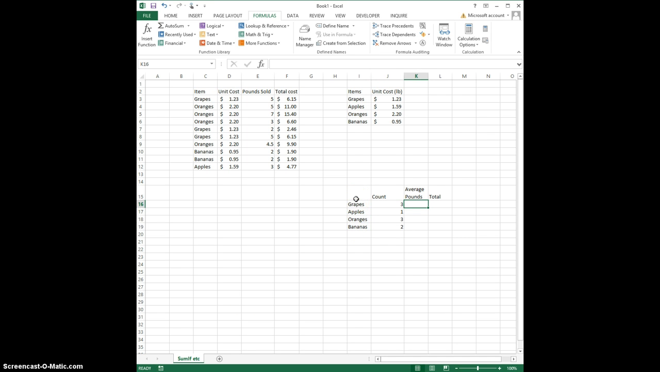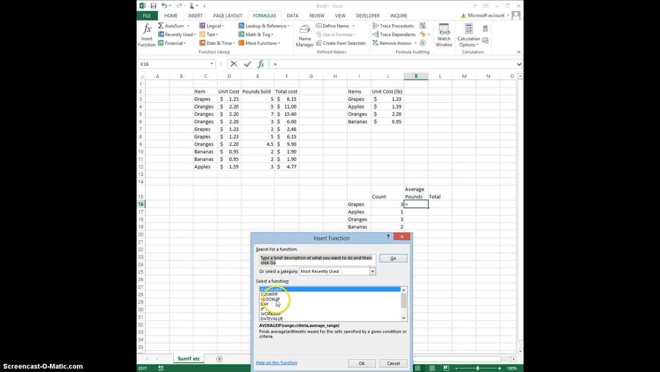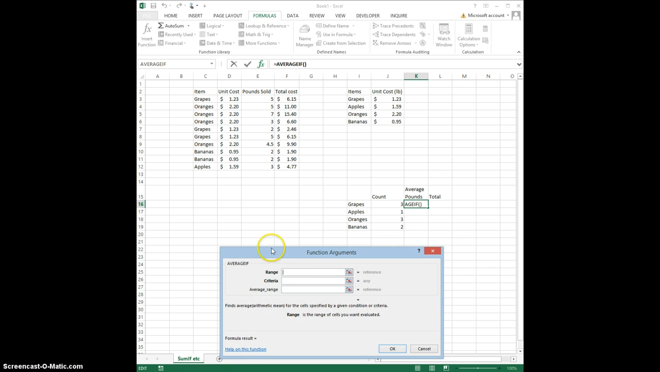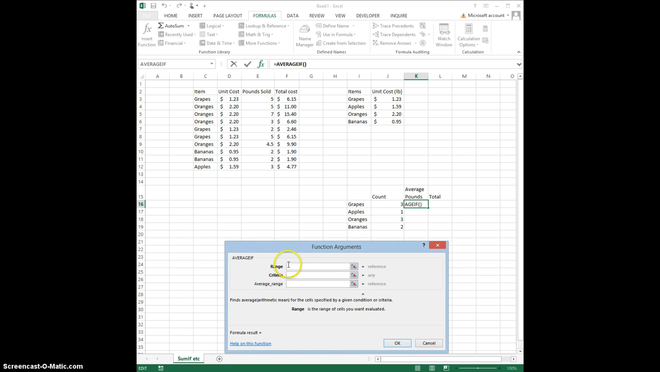Okay, so now we want to work out the average weight of each of the fruits that have been sold. So again, we click in this cell, and we go up to the function, and this time we insert AverageIf. There's a theme here. We've done CountIf and AverageIf. So we double click on that, and this dialog box opens up. It has an extra box in it this time, and I'll explain that in a second.